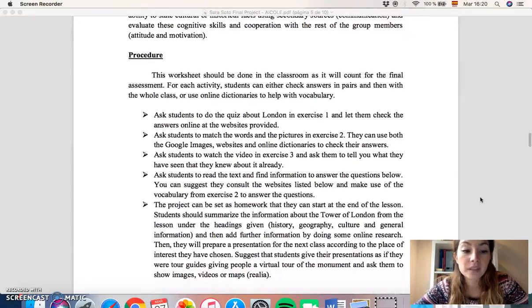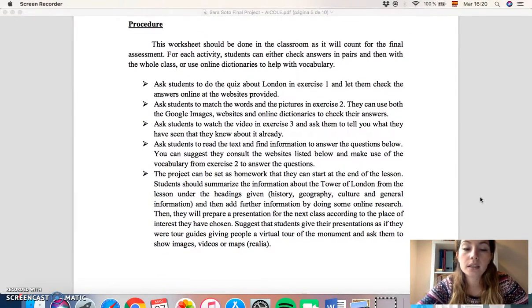And here you have the procedure that this project will have. Some other CLIL lessons or units are planned also as homework, but I don't want this worksheet to be homework. I want this to be done in the classroom so that I can check if the students are participating or not, and as I said, I want to see them working, as it will be a formative evaluation and assessment.